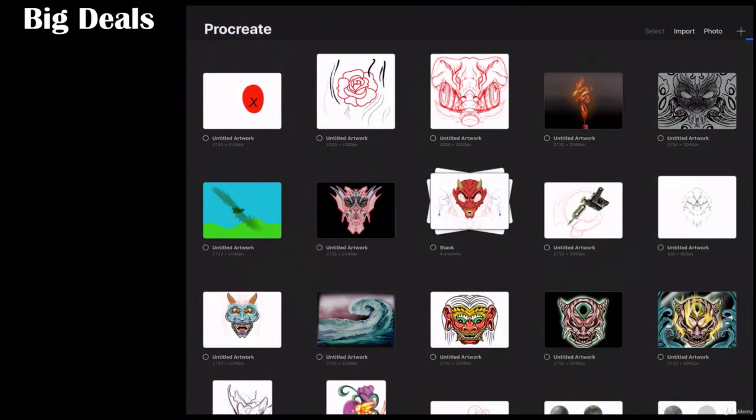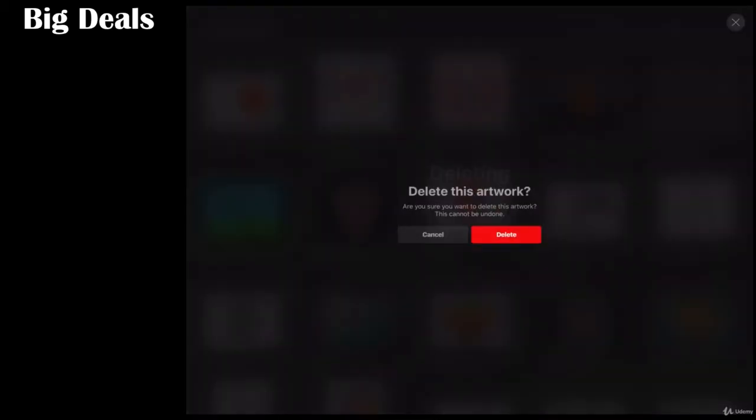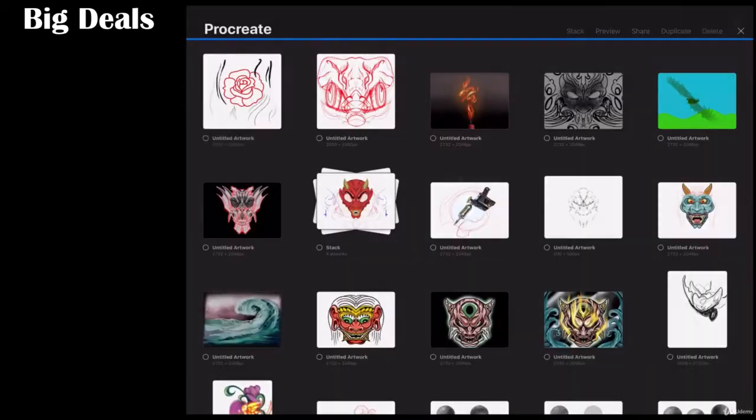All right, folks, here we are back in the gallery. So in the last lesson, we did this whole red circle, blue X thing. I want to show you just how to delete a project that you're done with. Let's go over to the select in the gallery. And then if you have a project that you're done with, click on it and then just hit delete. And away you go.